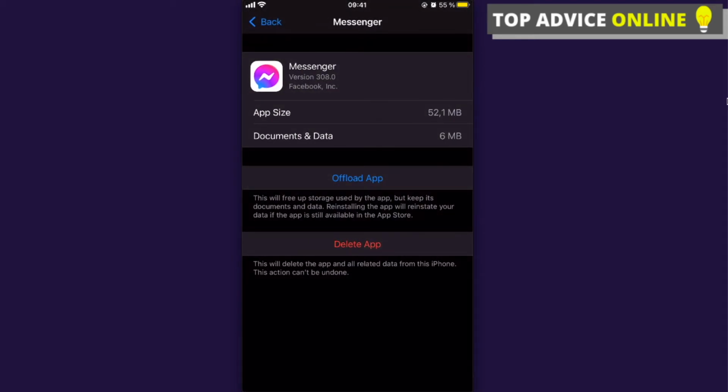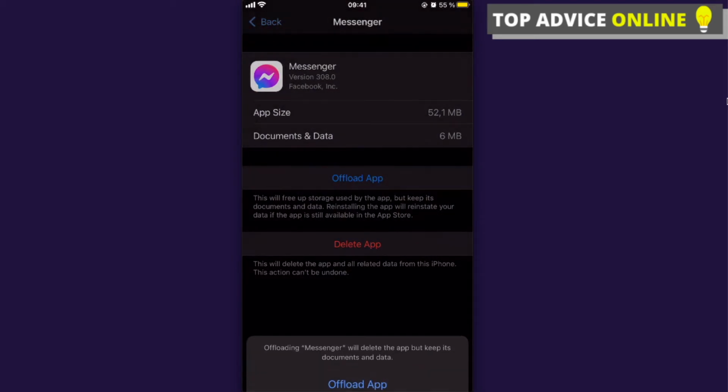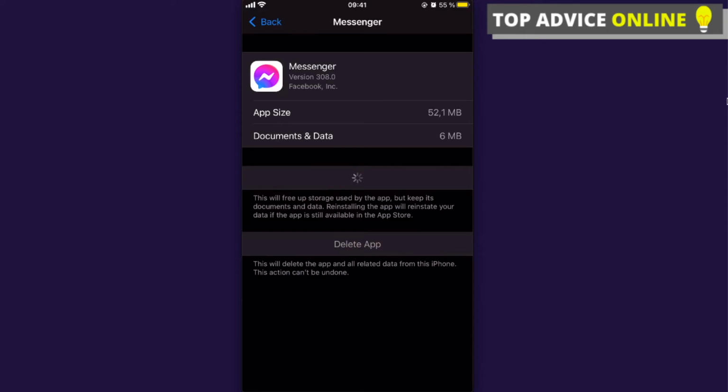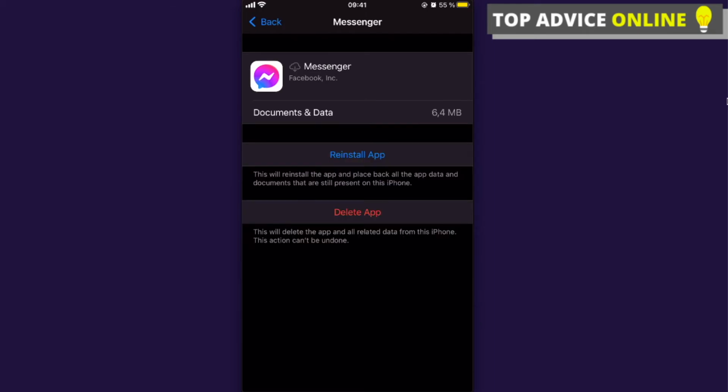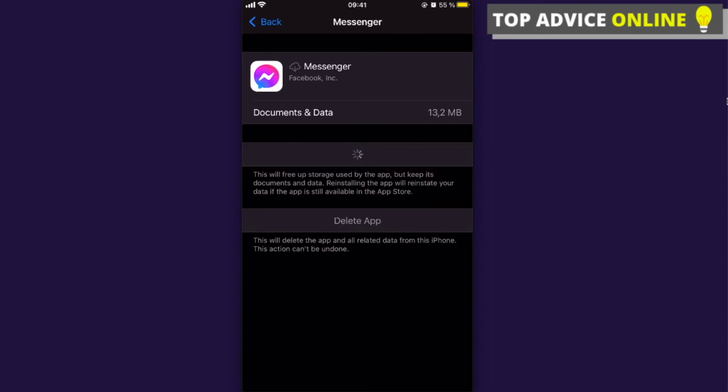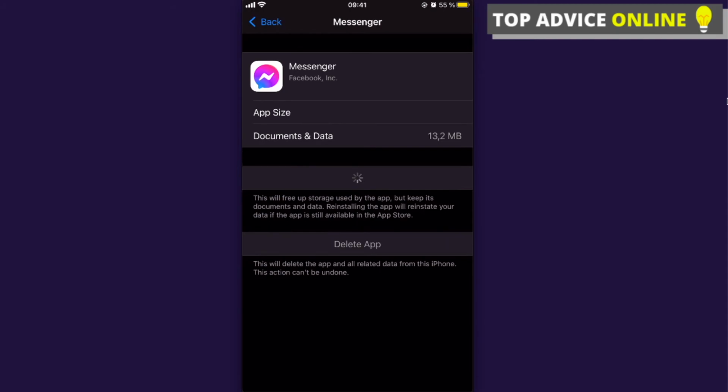and what you need to do is offload the app. After you do that, this will not delete anything but will delete some bugs and issues on Messenger. After that, you need to reinstall the app, and it should work just fine. Everything should be in place, and maybe the nicknames will appear once again.